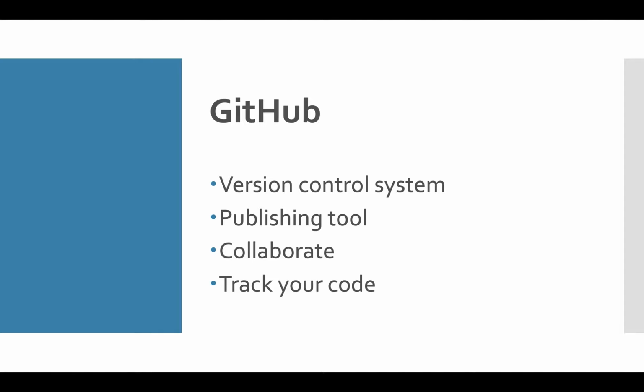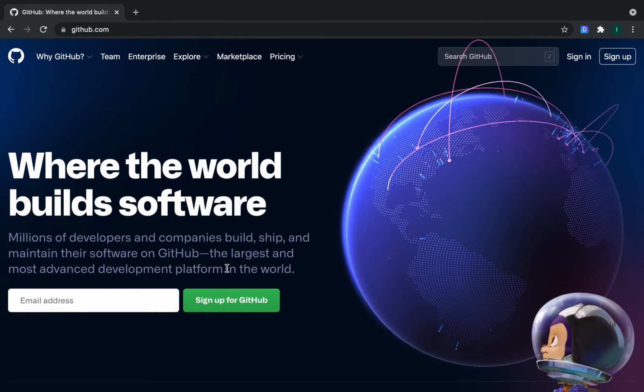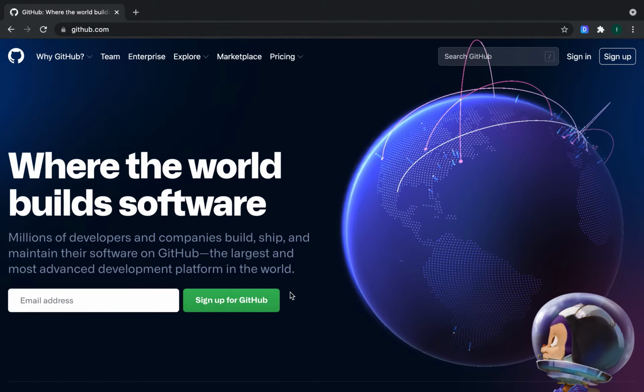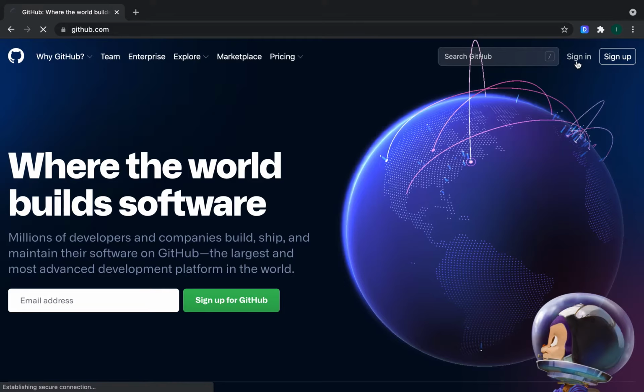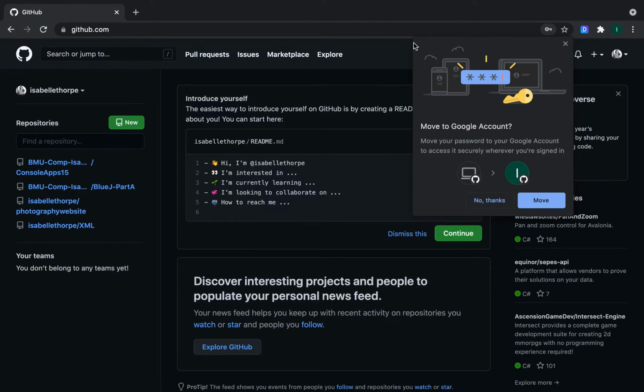So if there's loads of developers working on the same pieces of code at once, we can all branch off from one another, work on our stuff without interrupting what everyone else is working on, and merge them together at the end. Go to github.com, you're going to find this page here, and all you have to do is sign up for GitHub. It's super easy, super quick. I already have an account, so I'm just going to sign into that now.